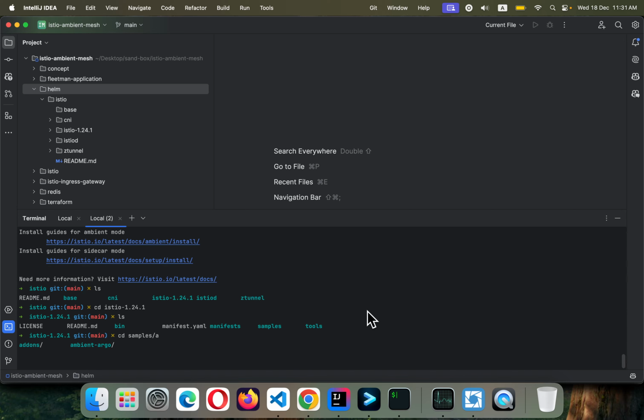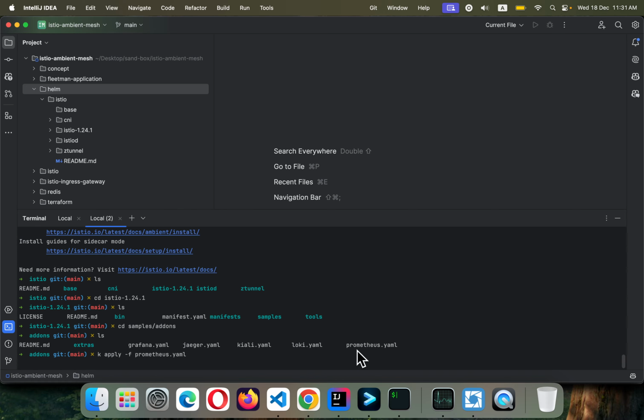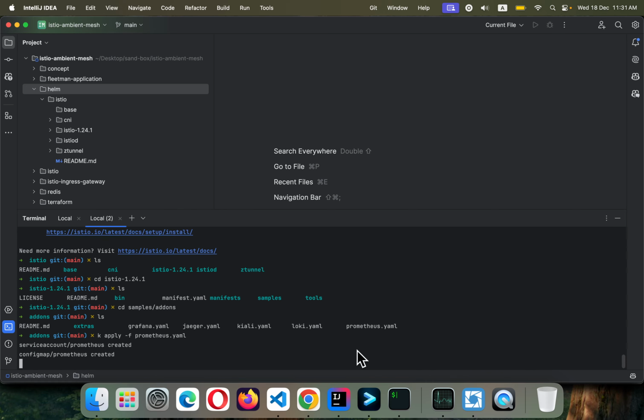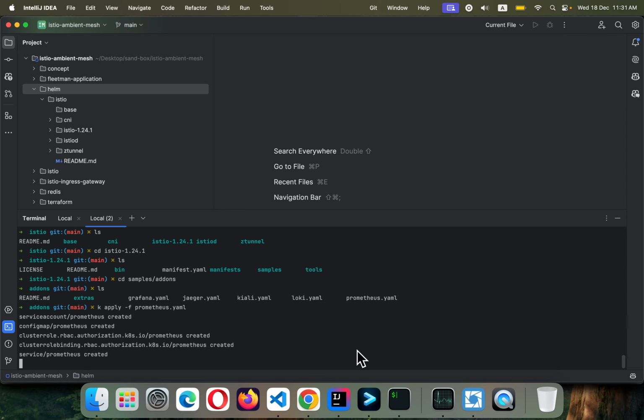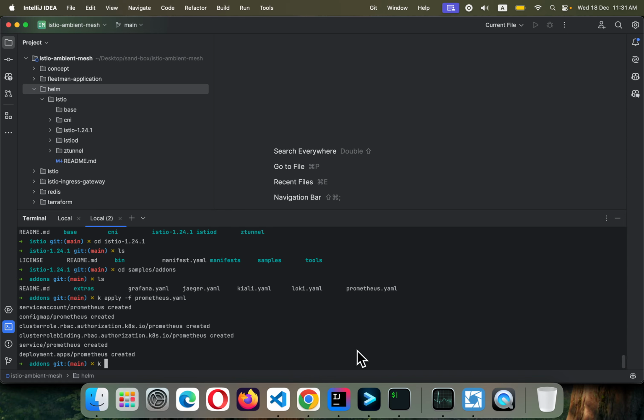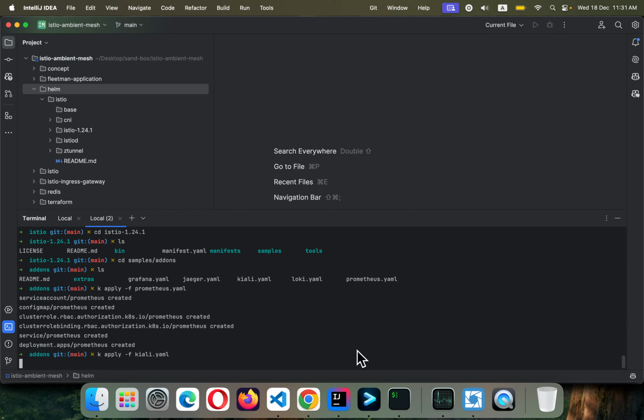Samples, add-ons, right? And I need to install this Prometheus. The reason for installing Prometheus is that it is going to be required by Kiali. So we just need Prometheus and Kiali, and let it install, and then we are going to do port forwarding to that. So do this stuff.